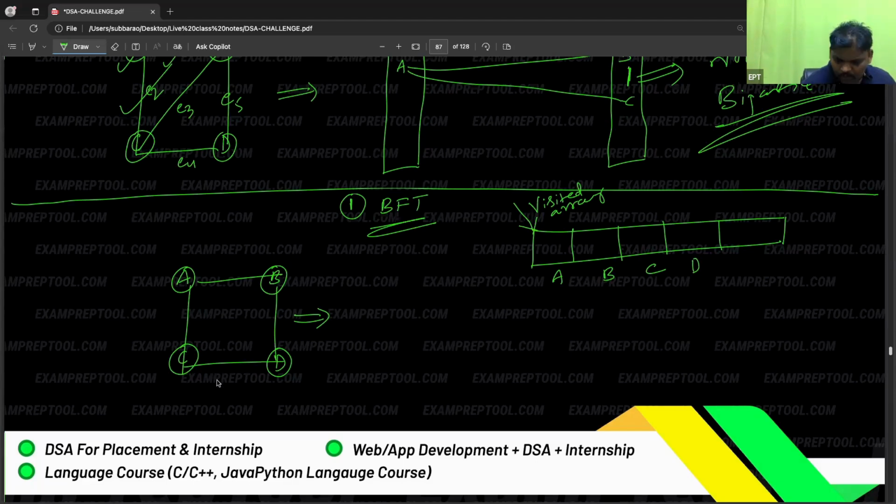Let me try some more people, maybe only for name's sake: E and F. So visited of every person is initially -1. That is the first step. Visited of every person initially -1.